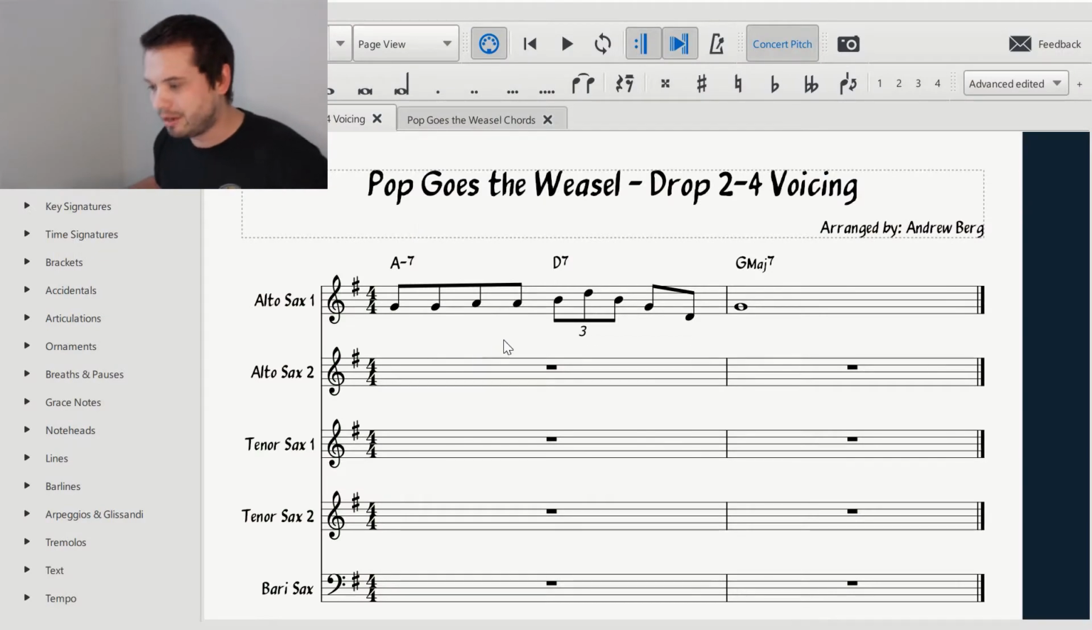Okay, so as you can see, we have the basic melody of Pop Goes the Weasel again. And I already filled in the chords just to get us started off. But first, let's go through the chords, make sure we understand what the chords are and how block voicing differs from drop 2 voicing and drop 2/4 voicing.